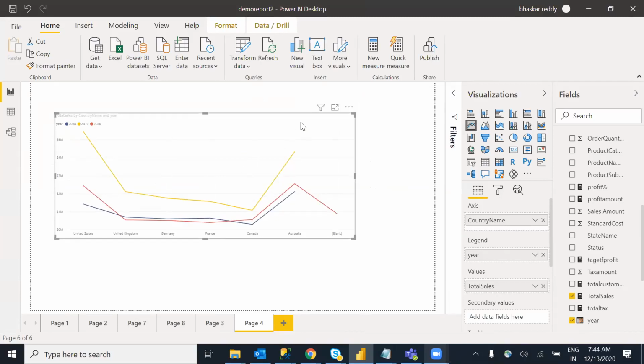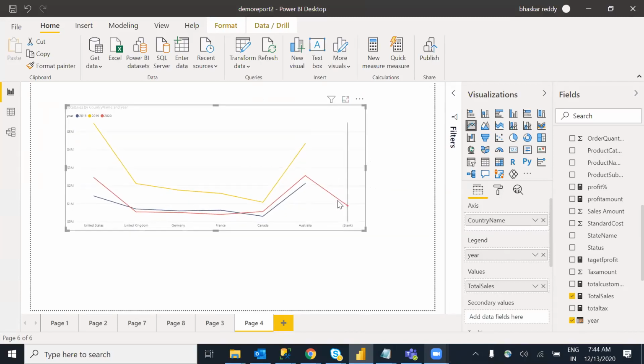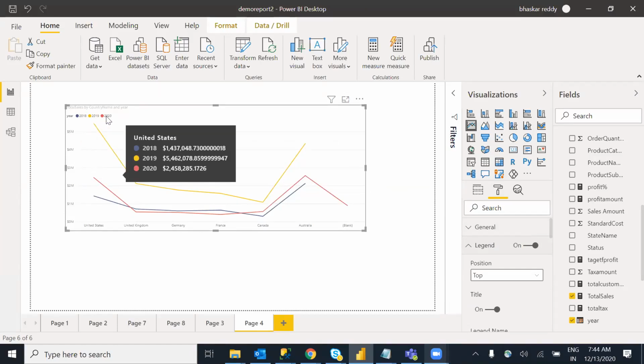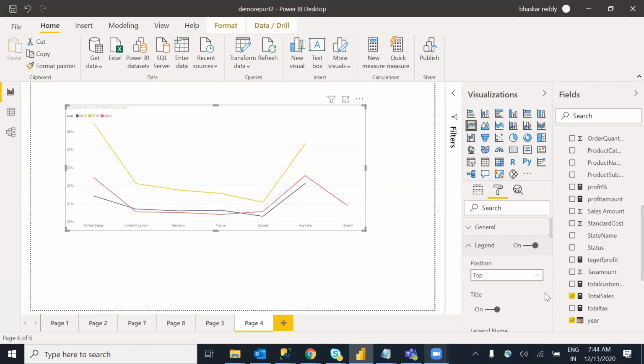So what are the properties we have? What values do you want to display line wise? General will remain the same, legend will remain the same. This is nothing but the legend, the year. Which color is which year's sales? Which year is which line. Here we have where you want to display your legend and so on.